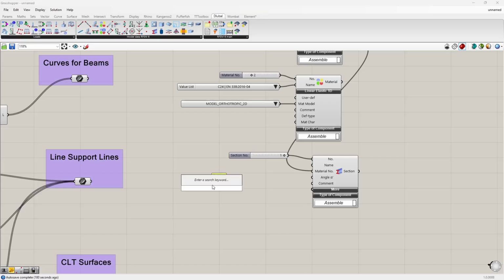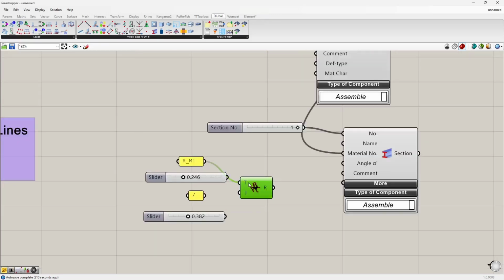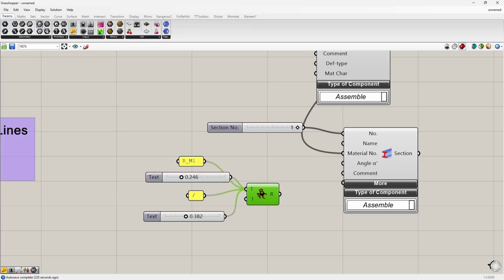then a value for the width of my section. And I use here a slider from 0 to 1. I explain it in a second. Then the next part of the name is the slash, and then another slider for the height of the section. All these parts of the name can be joined by a text join component. You just plug it into this input here. And you get the name, or you get one string out of it.